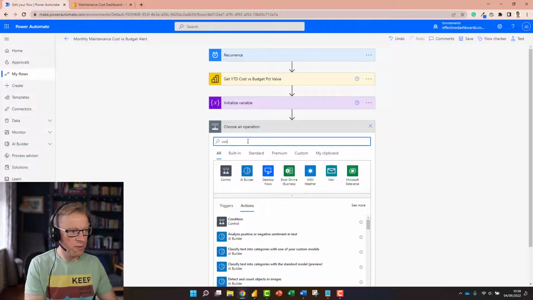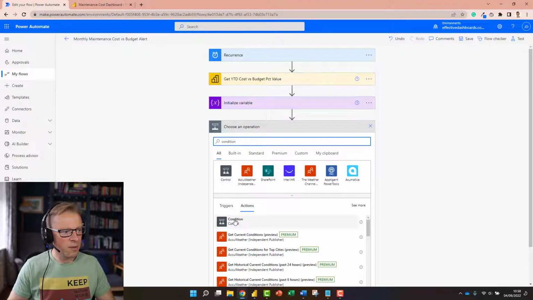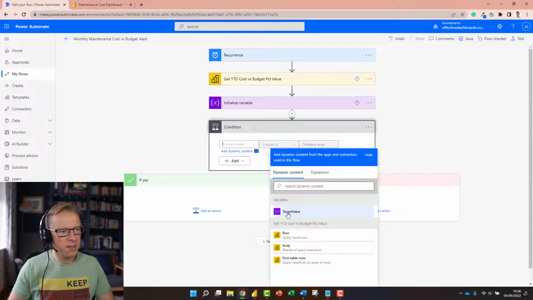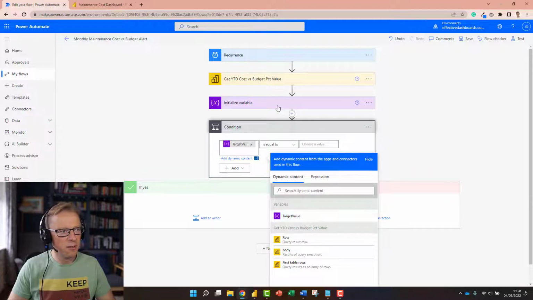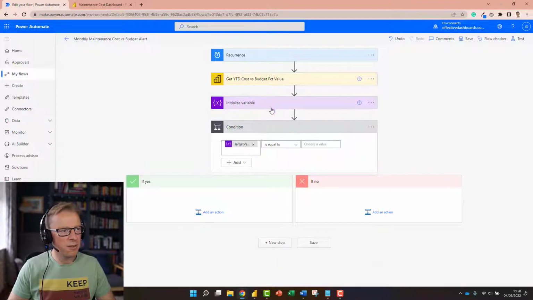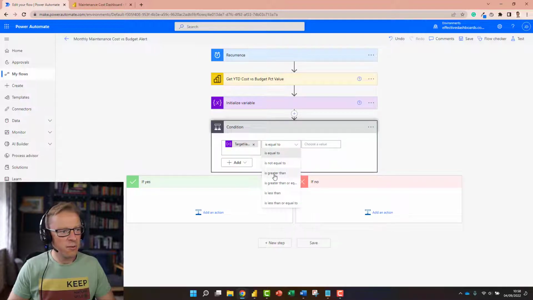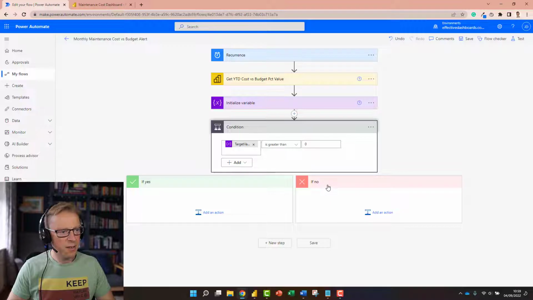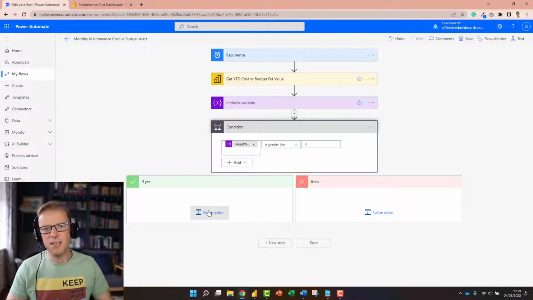So let's go into condition. We're going to add a condition control here. Basically, we're going to check whether this variable, this target value that we identified here, is greater than 0. If it's greater than 0, it means that we're above the budget. If it is, it's going to go down this leg here. If it's not, it's going to go down this leg here. If it's no, then we're not going to do anything. You might want to send an email in here, but for the purpose of this, we're not going to do anything. If it's yes, we're going to go and send that email.